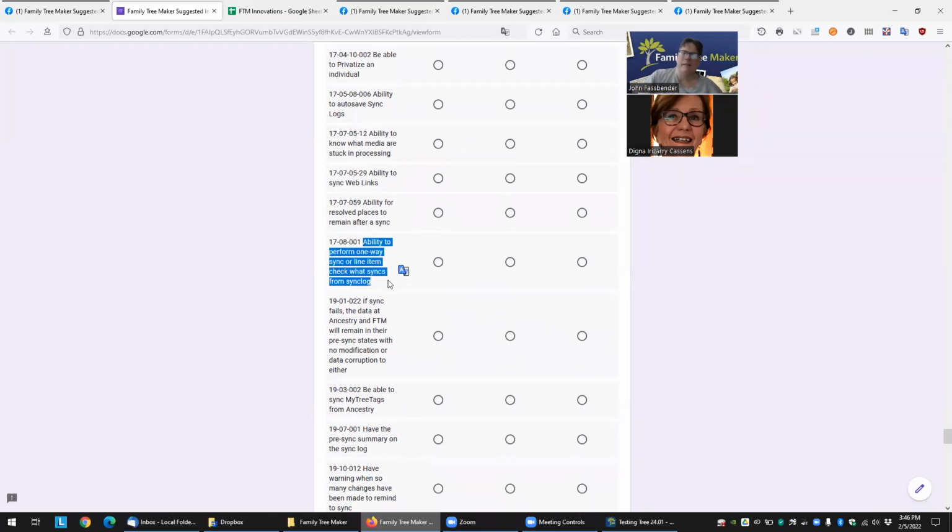Ability to perform a one-way sync, so you can have changes go either from Family Tree Maker up to Ancestry or vice versa. For me, it kind of defeats the purpose of sync, because that's what sync means. I'll say if you want to do that, just break the link and either re-download the tree from Ancestry or re-upload your tree to Ancestry. But uploading the tree to Ancestry has some drawbacks, because if you've got two or three dozen people invited to it, you're going to have to re-invite those people.